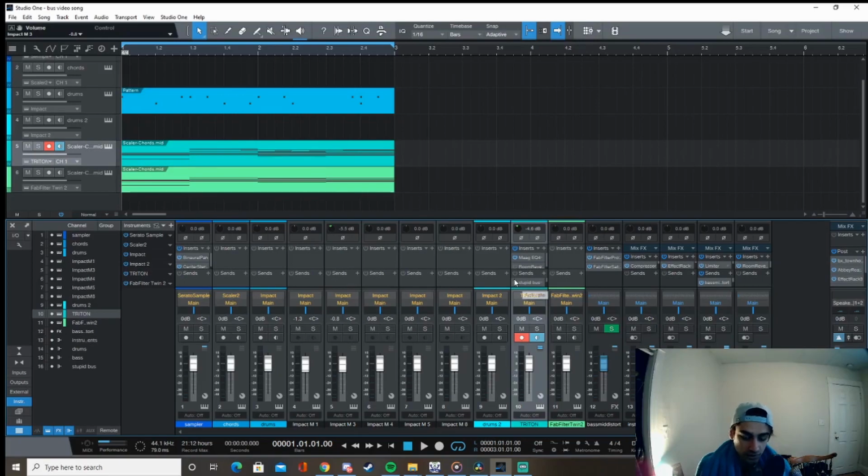The thing that confused me when I was first starting is they'd make a bus for one effect, like a delay or a reverb, and then they'd only send it to the one track. So let's rename this track. This is my synth melody, and I'll solo this.